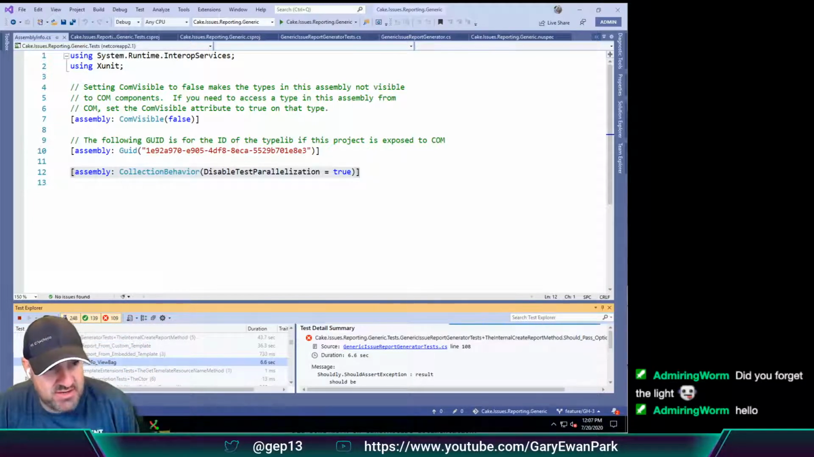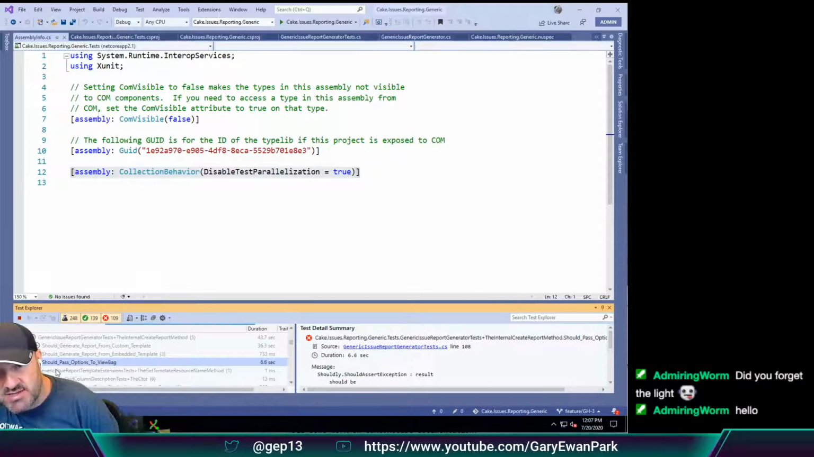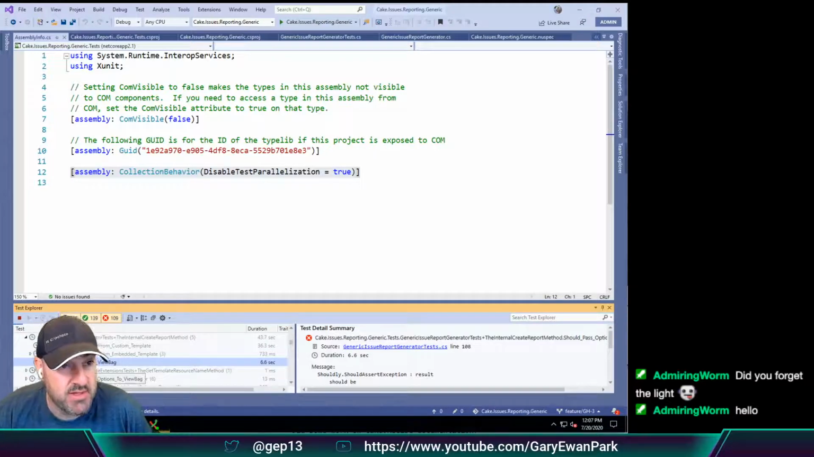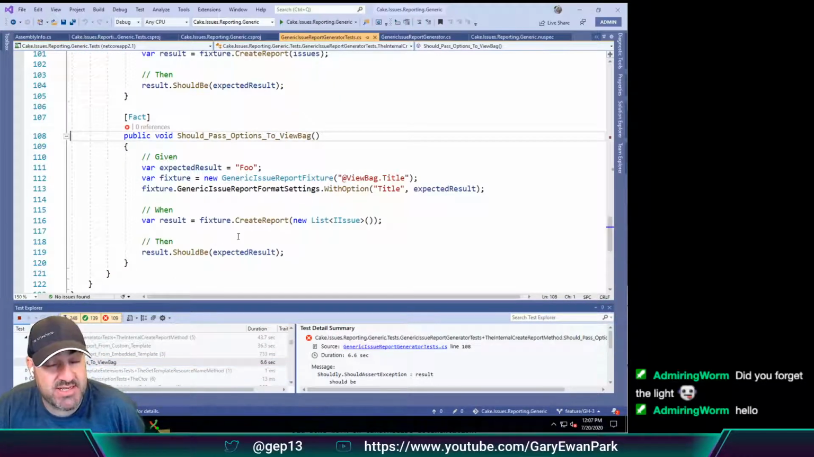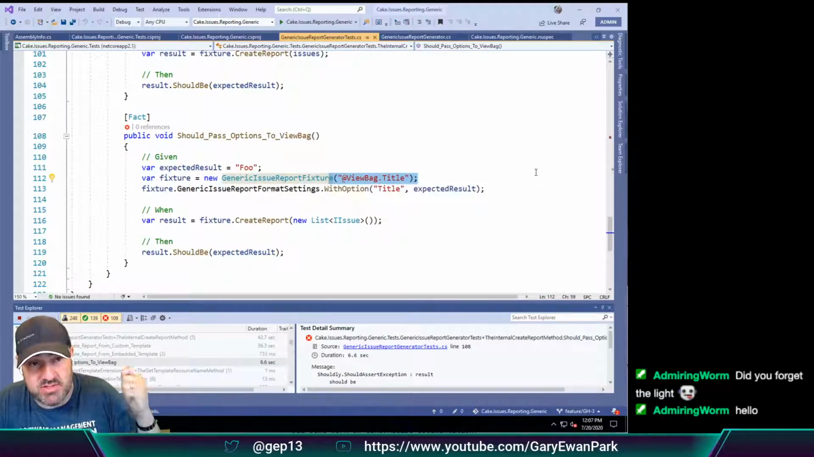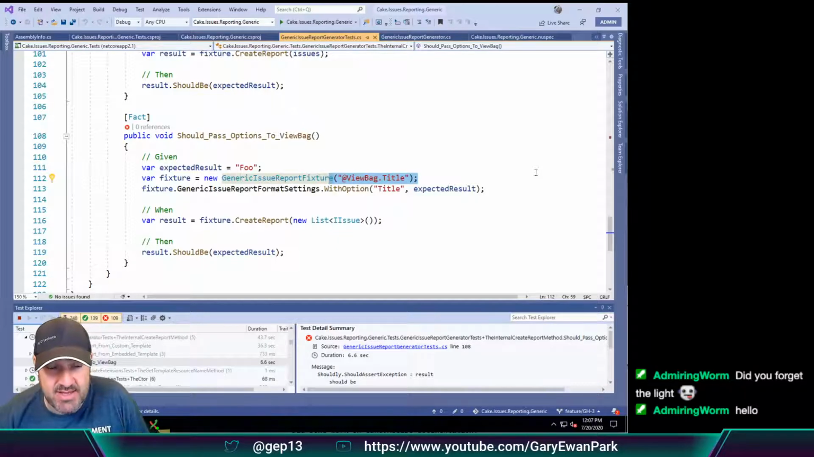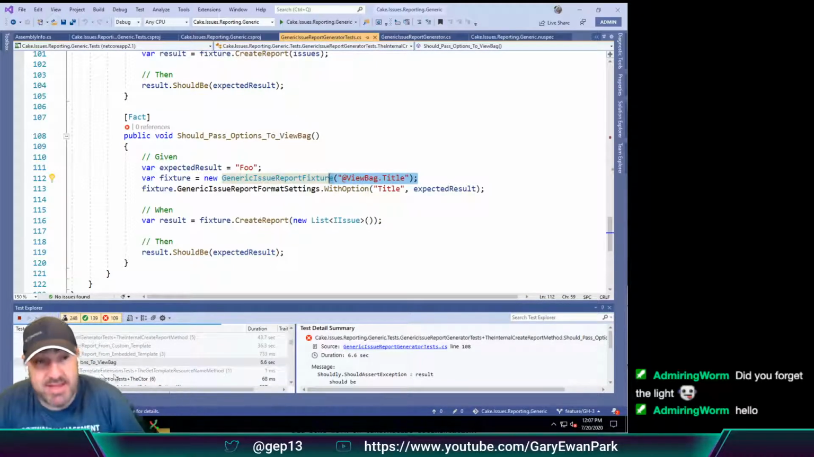So I found one of the easier ones, which is should pass options to view bag. You can't really see it because of my head, but there's a simple one here. If we look at that test, it's a really simple template where all it's got is it wants to output the title that's been passed in. Now, if I were to run this, I'll do this once the test executions are completed, then what happens is nothing. It doesn't output anything.